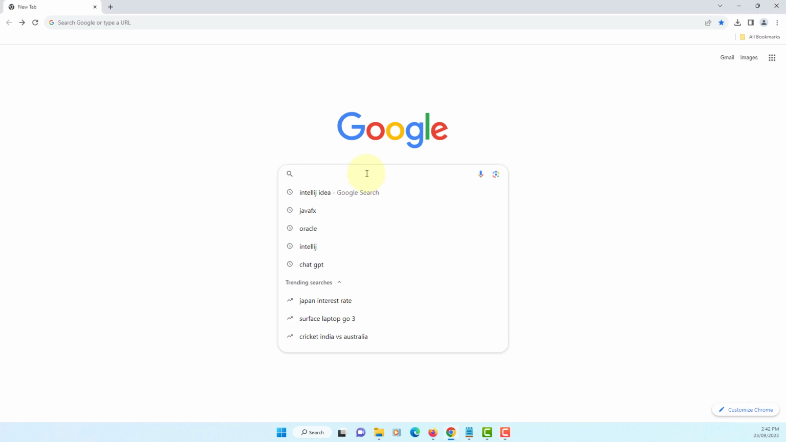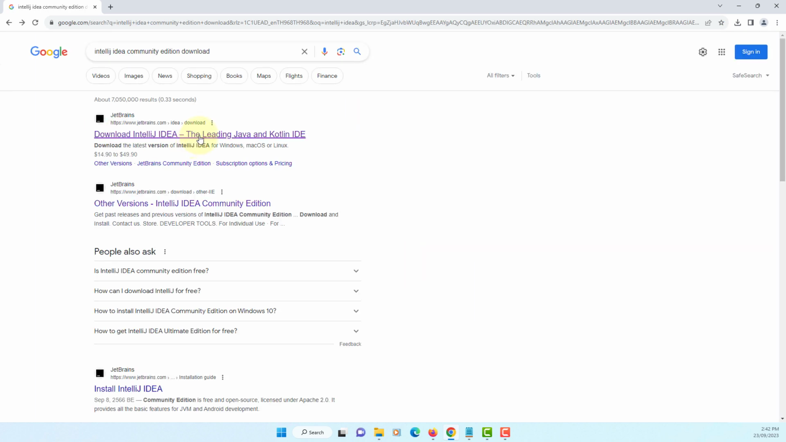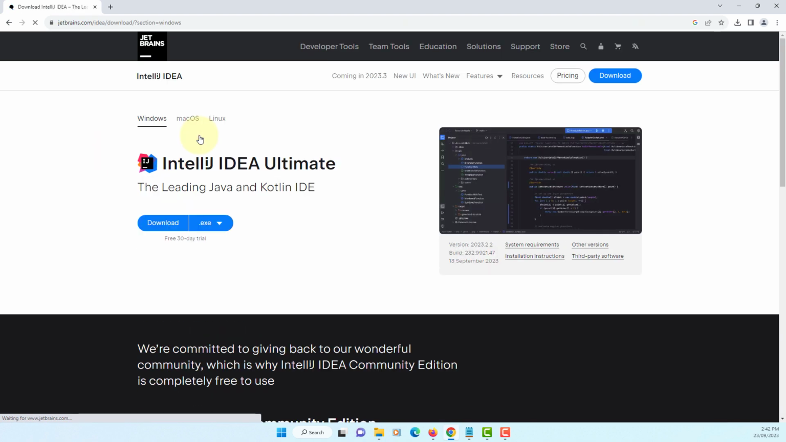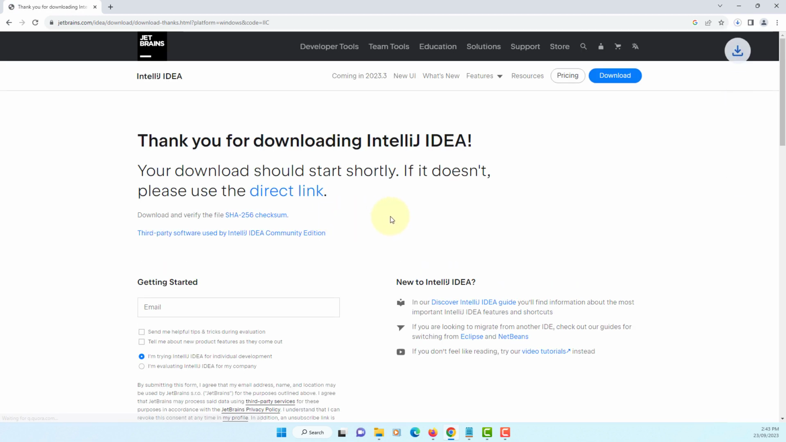In this tutorial, we're going to install IntelliJ 2023.2.2. Let's go to the IntelliJ website. I'm going to download the Community Edition .exe. It will take about a few minutes.